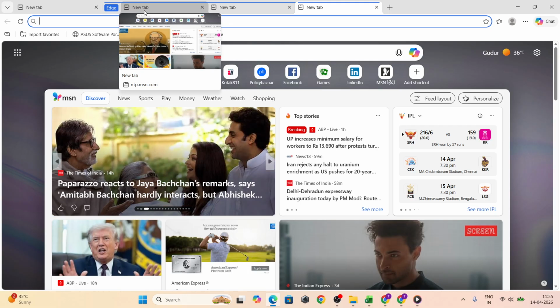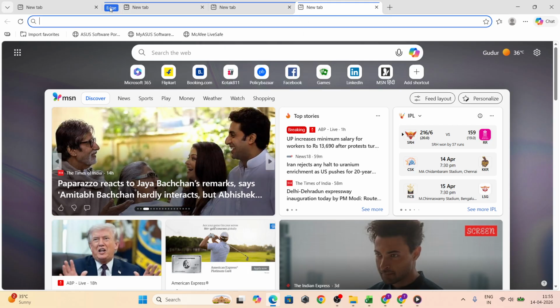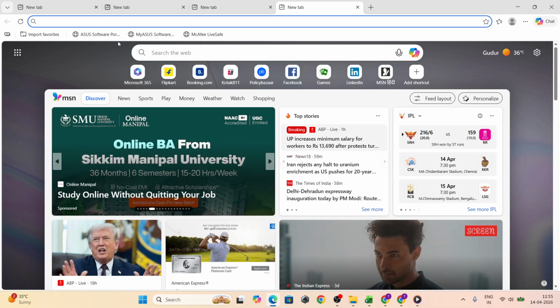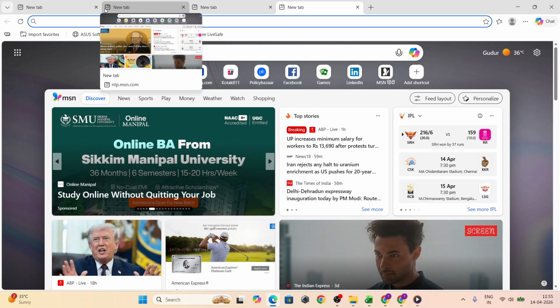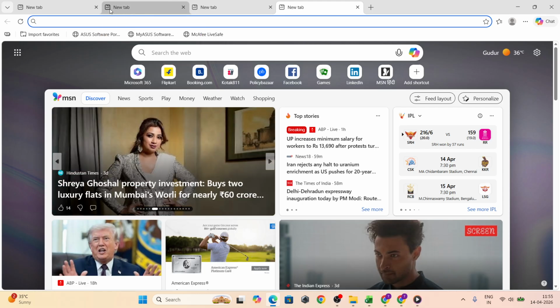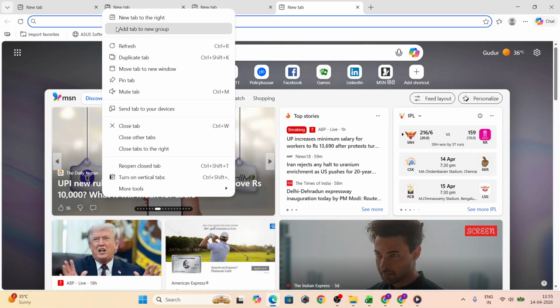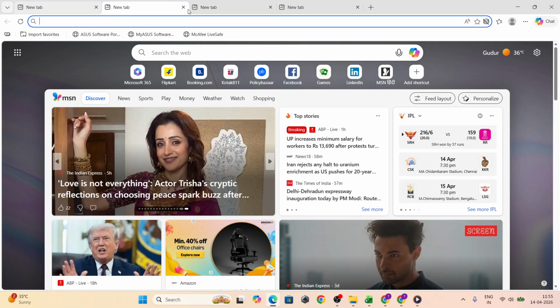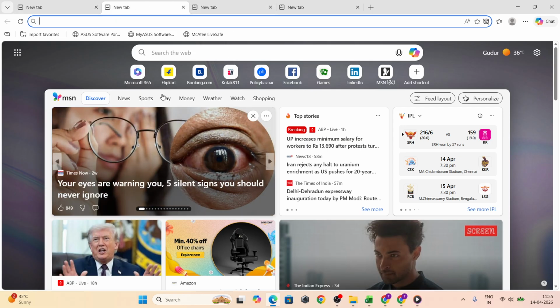Right-click the group name to ungroup, close the group, or move the group to a new window. Choose Ungroup to keep every tab open but remove the group label. Choose Close Group if you are finished and want to close all tabs in that group at once. Just remember, this closes them all together. And if you want more screen space or a dedicated workspace, select Move Group to a new window to separate that set of tabs from everything else.